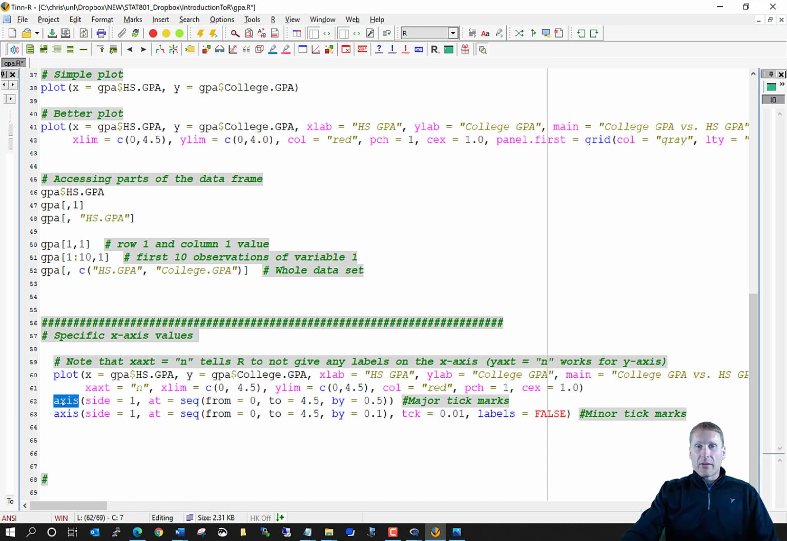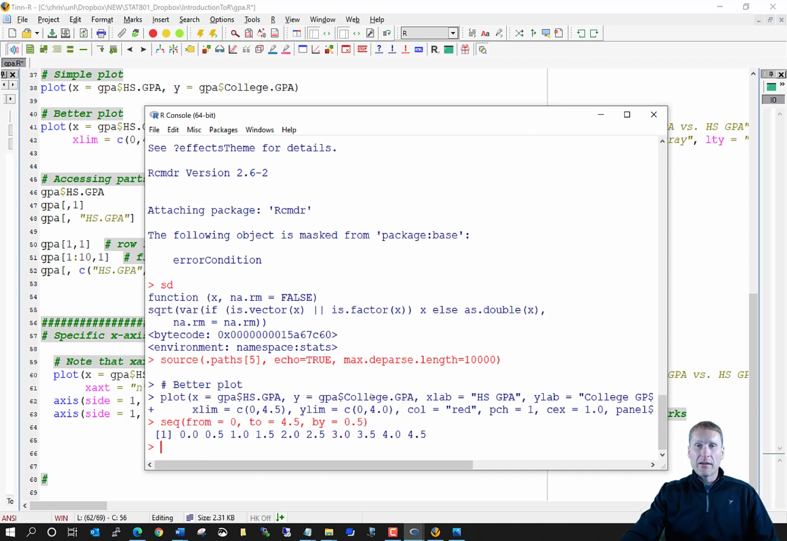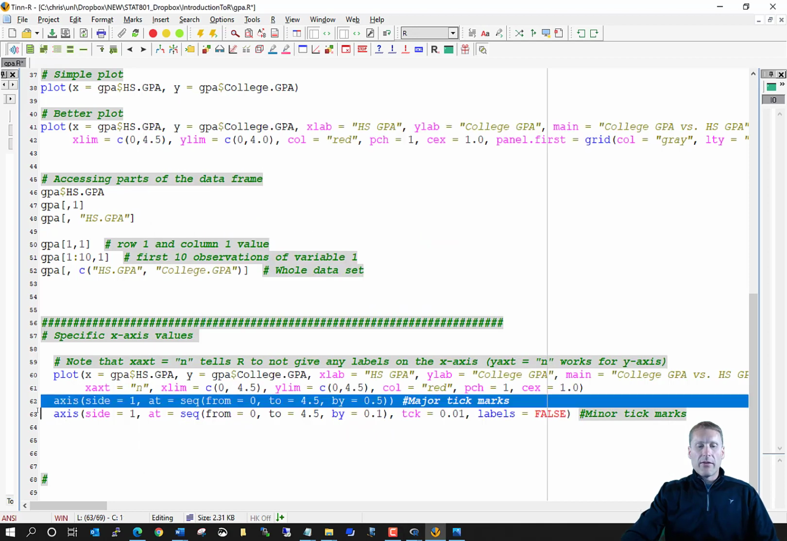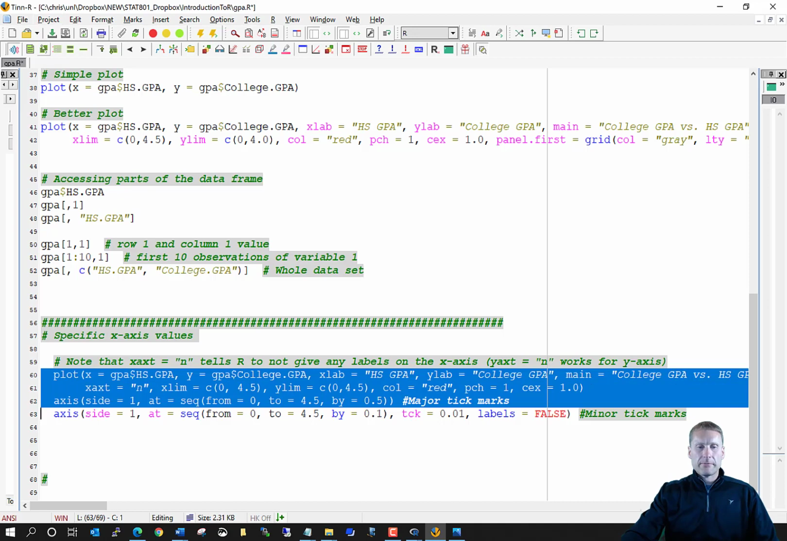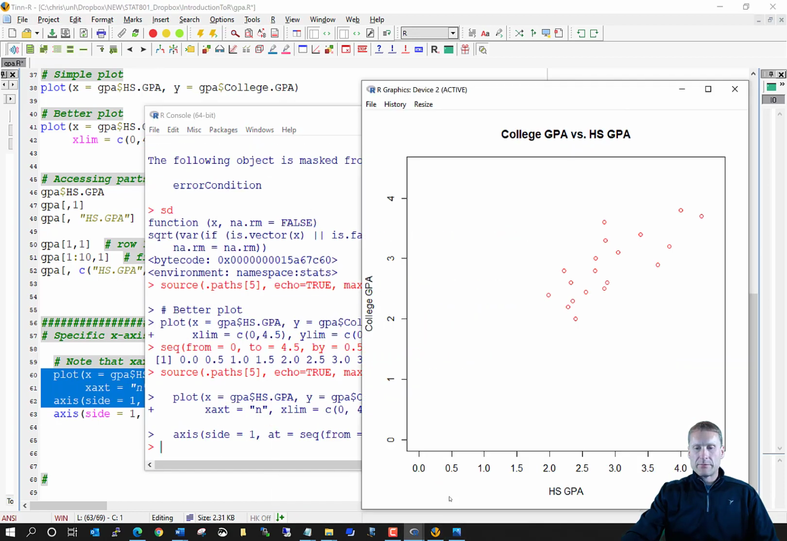We can then add those tick marks using the axis function, where I say side equal 1. How do I know 1 is the x-axis? I look at the help corresponding to the axis function. Where do I want to put the tick marks? How about a sequence of numbers from 0 to 4.5 by 0.5? Just to show you that indeed that is a sequence of numbers, I'll highlight that segment of code and run it. If I run this set of code and then bring up the plot once again, we can see now my x-axis tick marks have changed.